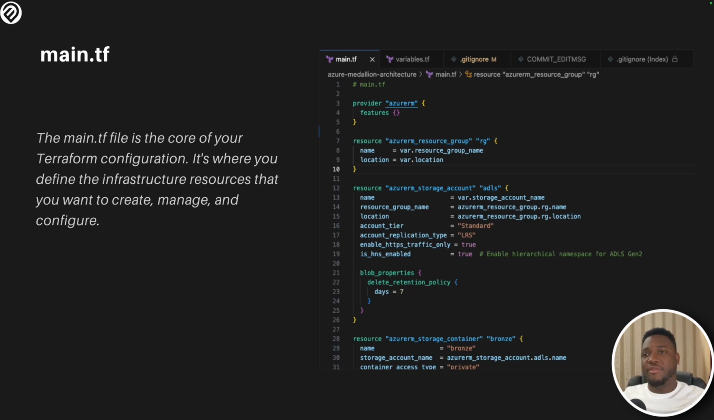The main.tf file is the core of Terraform configuration, and this is where you define the infrastructure resources that you want to create. In my case, I'm going to be creating just a storage account, but in other projects working with different organizations, you might need to create more resources, most times tens, hundreds of resources based on the use case of that organization. And using Terraform helps you to make this reusable, so you're able to create, manage and configure within the main.tf.